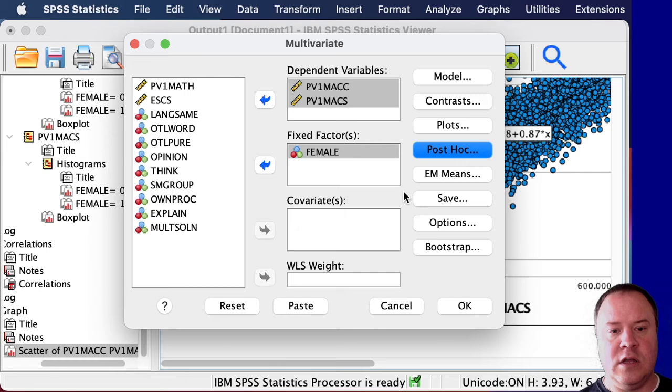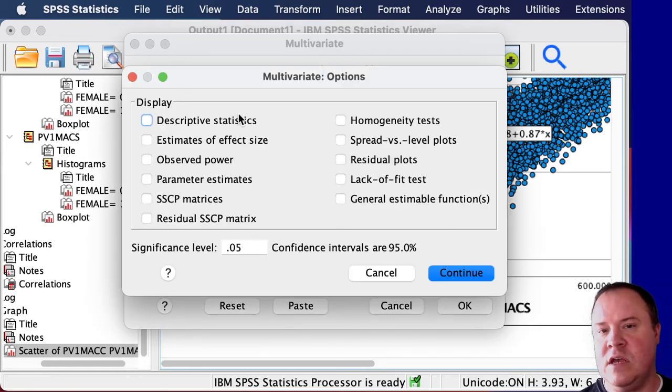And so at this point, we can leave it like this, except that we want to check some things under options. So we can go ahead and look at descriptive stats again. It just puts a small table at the top that's helpful. Estimates of effect size. So this will give us partial eta squared, which is interpreted like multiple r squared in linear regression. And then we want to see the homogeneity tests. And we can grab residual plots that show us things at the multi level for those dependent variables.